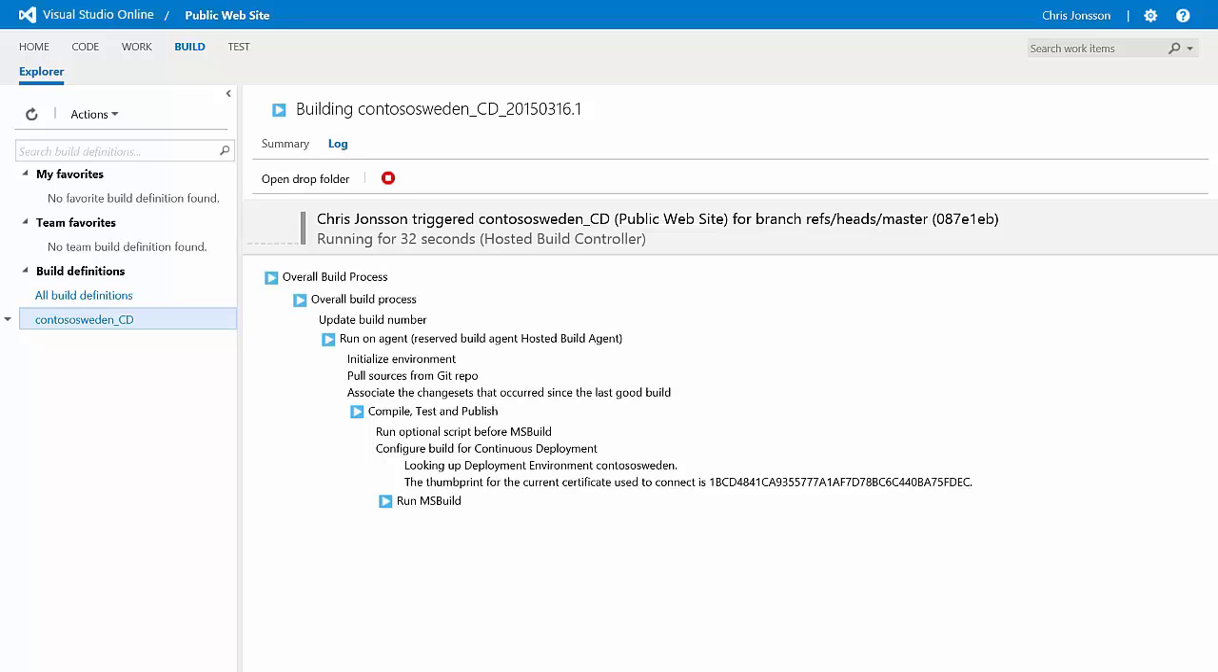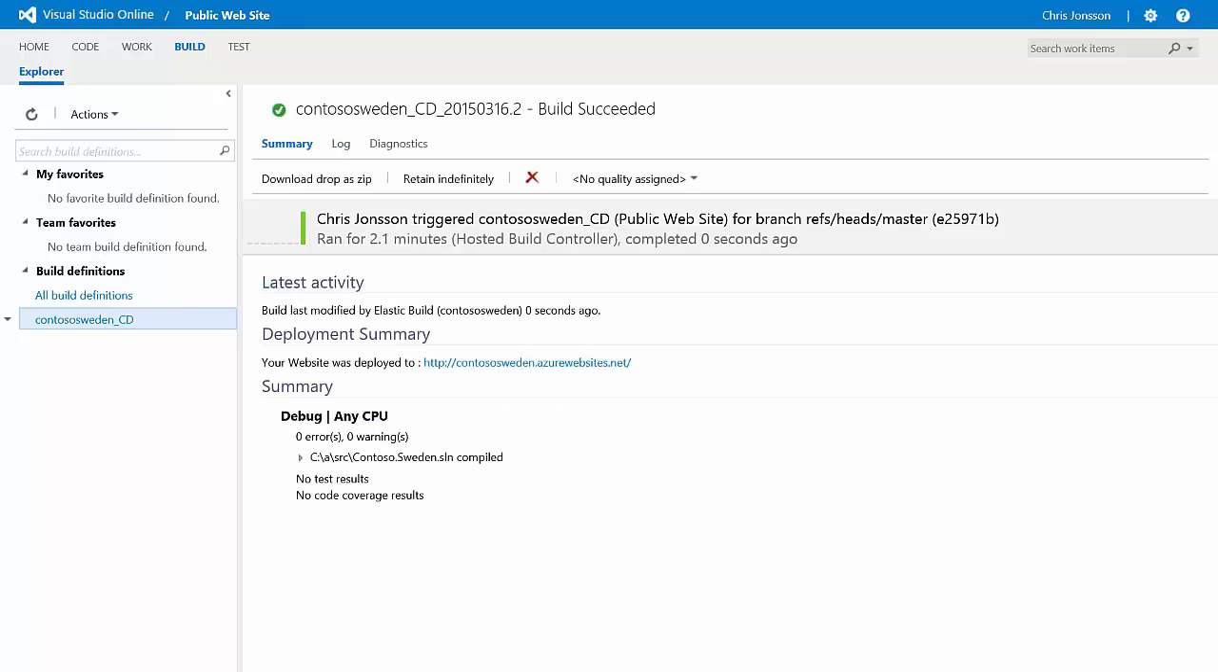And by the way, I can go back to Visual Studio and look at this as well, the same way I would have normally done in any other Team Foundation Server scenario. I can look at the builds as they happen inside of Visual Studio as well. And done. So now you see that the build has completed for the website, and it says that the website has been deployed.